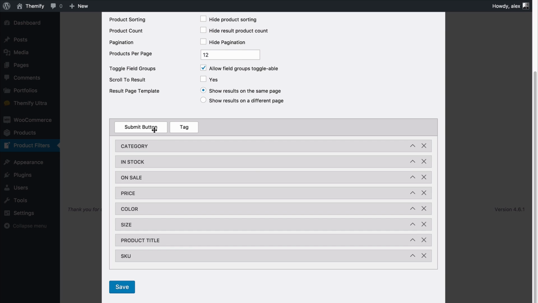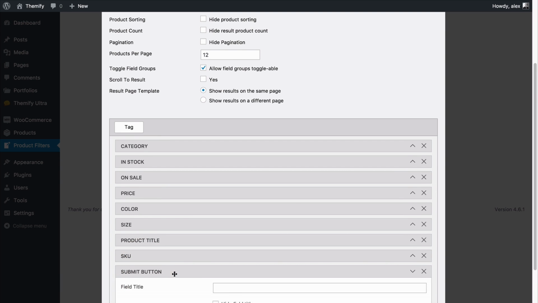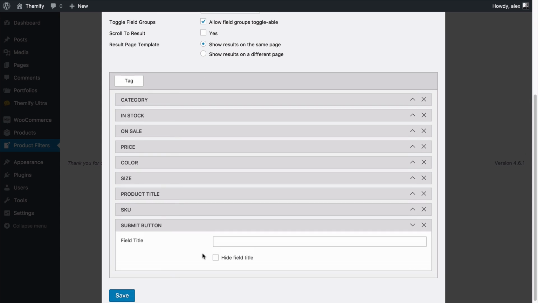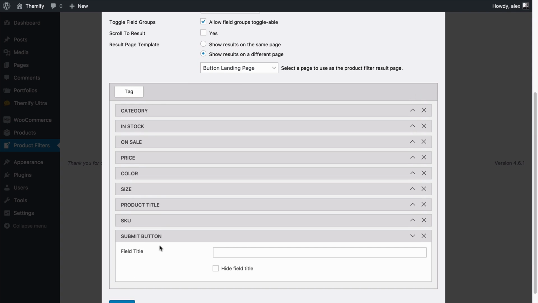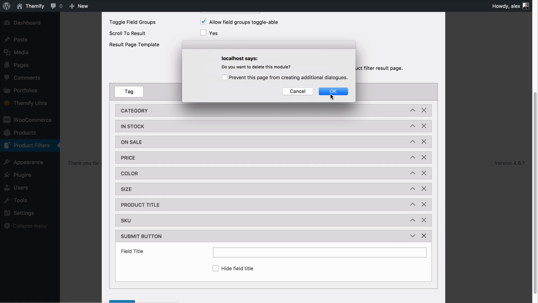We've also got a submit button. As we've got the result page template to show results on the same page, the submit button isn't necessary here as the results are going to display instantly. We can add this perhaps for peace of mind for users, but if you're showing results on a different page, then you are going to need a submit button that users can press once they've finished. So we'll just remove that as that's not necessary here. You'll see there's a dialog box just to confirm those.